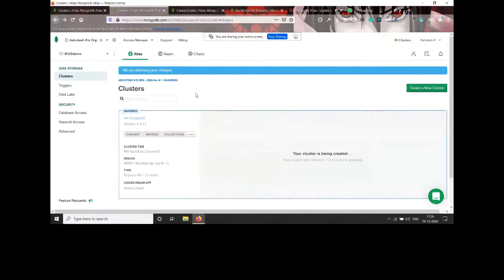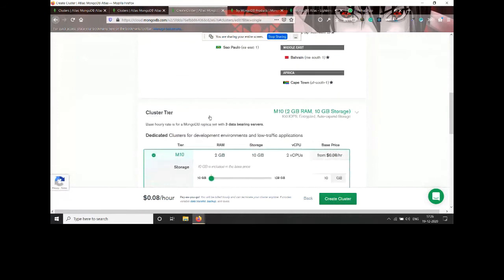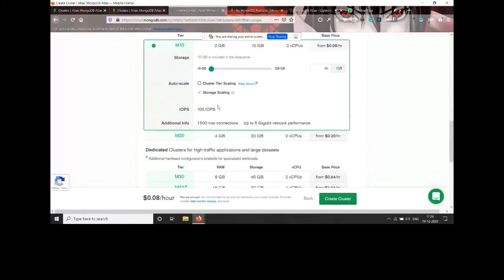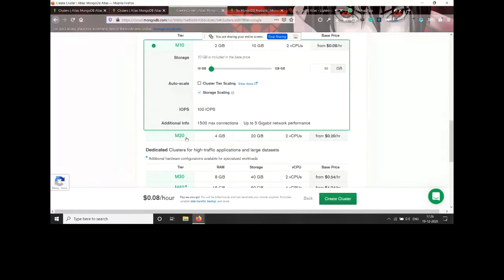Okay, cool. Yeah, as you can see, my cluster is being deployed. 0 of 3 servers complete. I wanted to discuss dedicated cluster, right? So you have two options in dedicated cluster, either for low traffic application or for high traffic application with large data set. In low traffic application, you have two options, either M10 or M20. If you remember, in shared cluster, you had three options: M0 sandbox, that was the free tier and is always free; M2 and M5. In M10, you can change the storage and configure your cluster additionally.